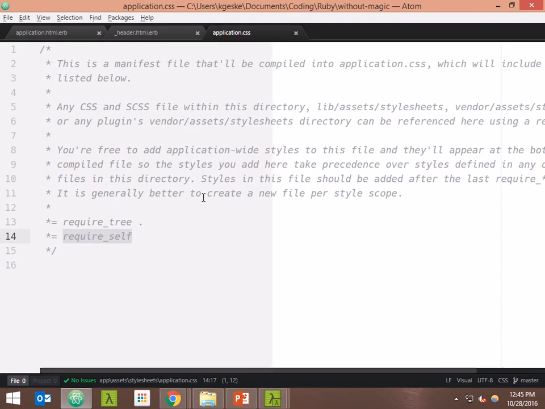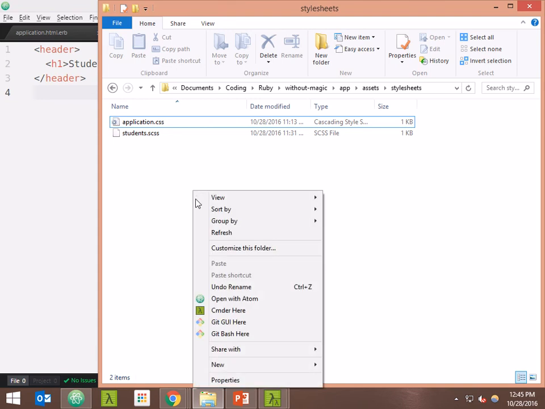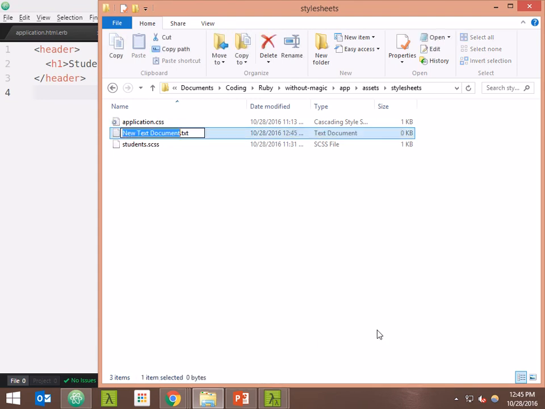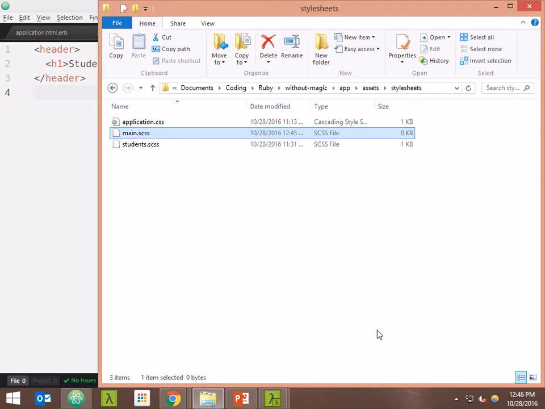What that means is that I can add files, any file I want, to this folder here. I'm going to create one called main.scss. When we name something SCSS, it's going to be run through the SCSS preprocessor by way of what Rails calls the asset pipeline before it actually gets sent out to the end user. And so we can write Sass in here, but the end user gets sent the precompiled CSS.